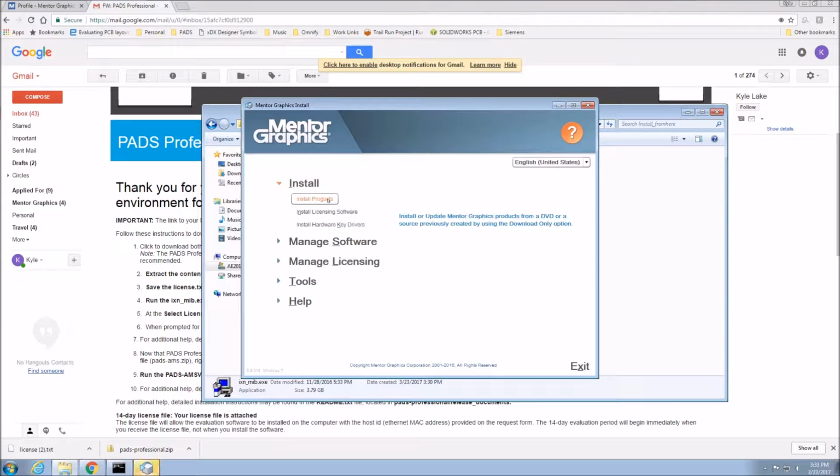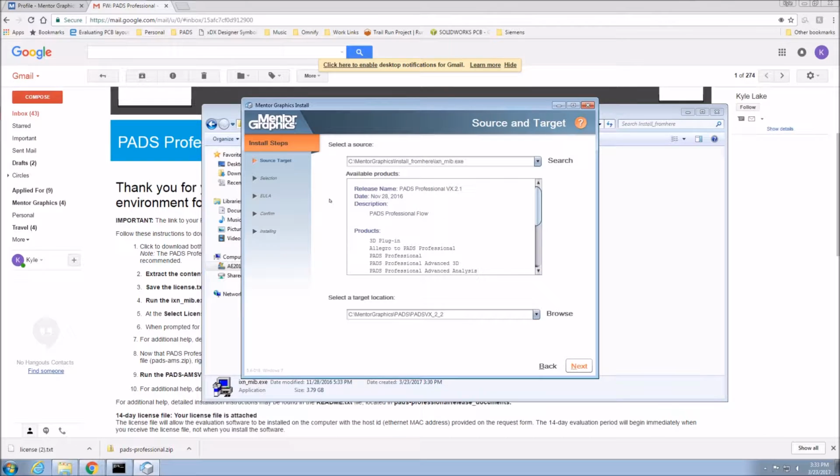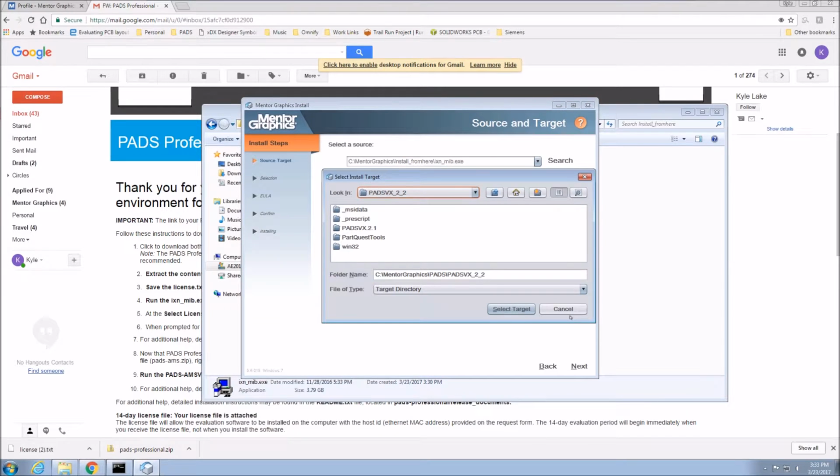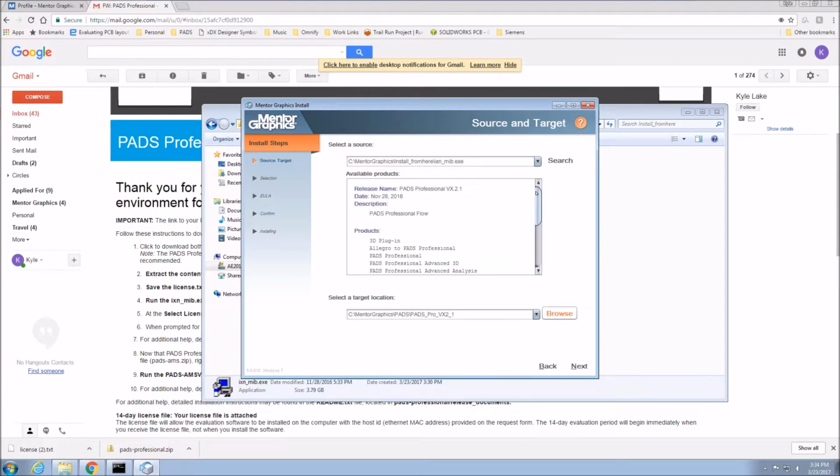Click on Install Products, and this will allow us to select where we would like to install PADS Professional. Click on Browse to change the target directory. I recommend installing it into C, Mentor Graphics, PADS, PADS Professional _VX 2.1, or whichever version you are installing. Click on Select Target, and then back in this window, hit Next.